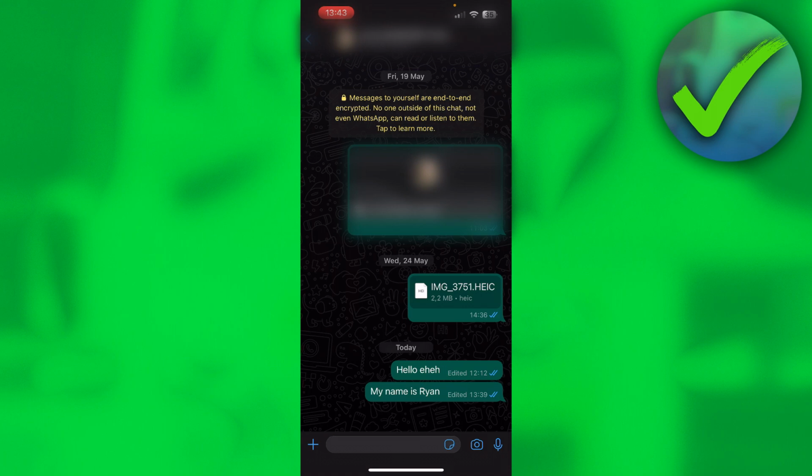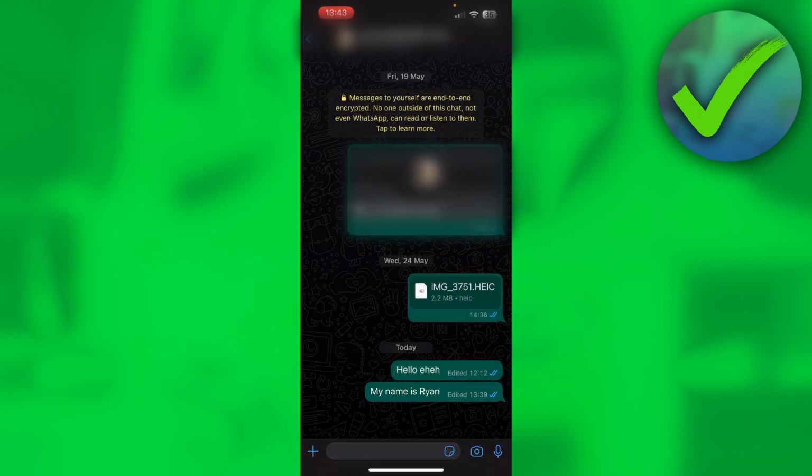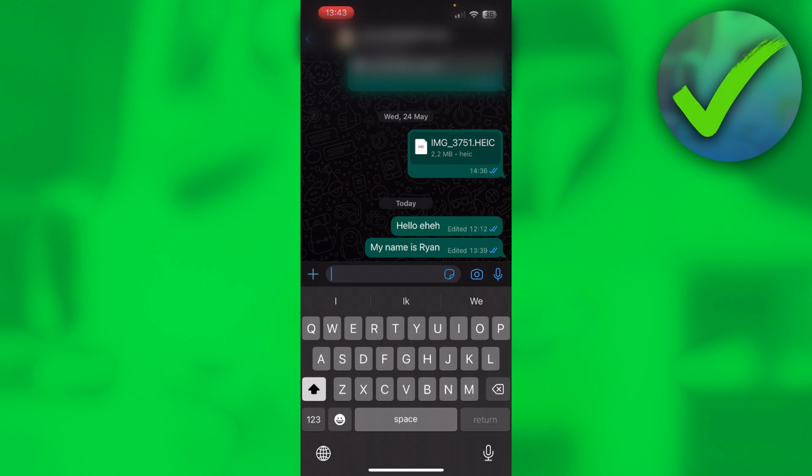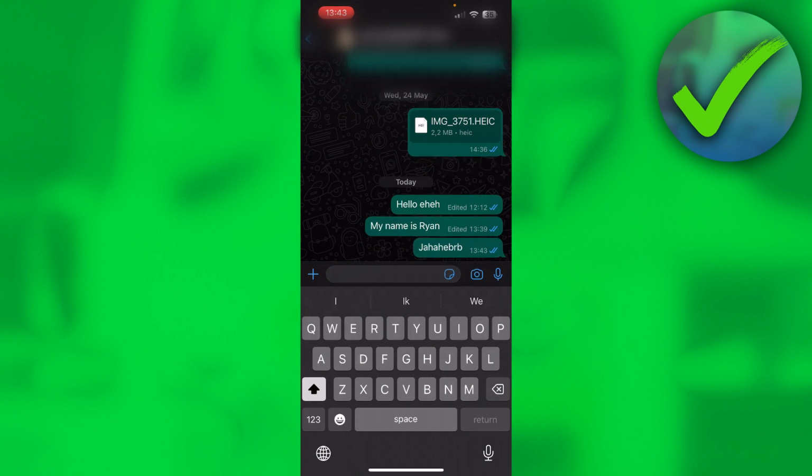As you can see, these messages over here are also edited. It will now show that, as you can see, edited and then the time. And in order to actually edit a message after sending it, simply send a message. So I just sent this message right over here.